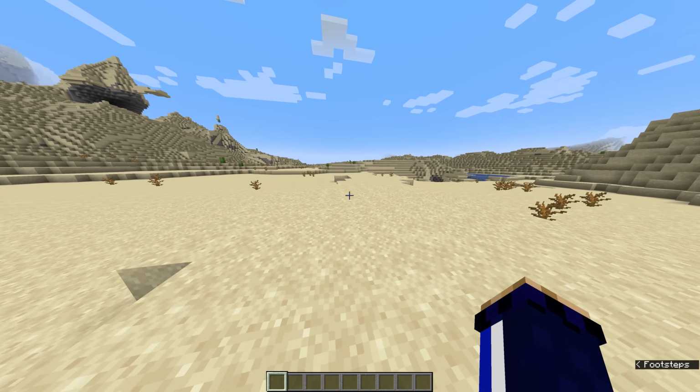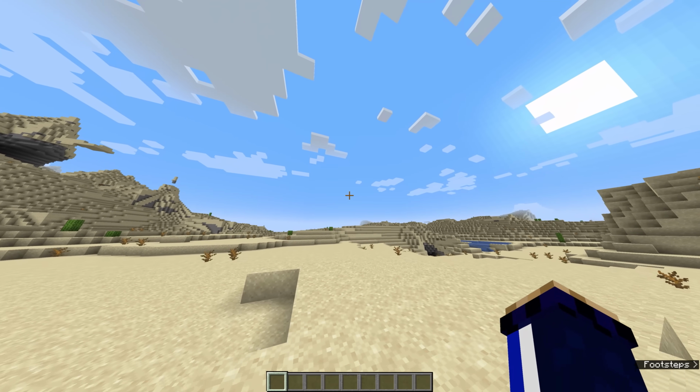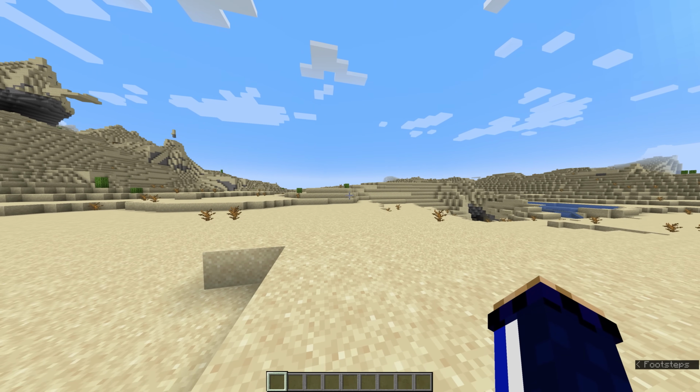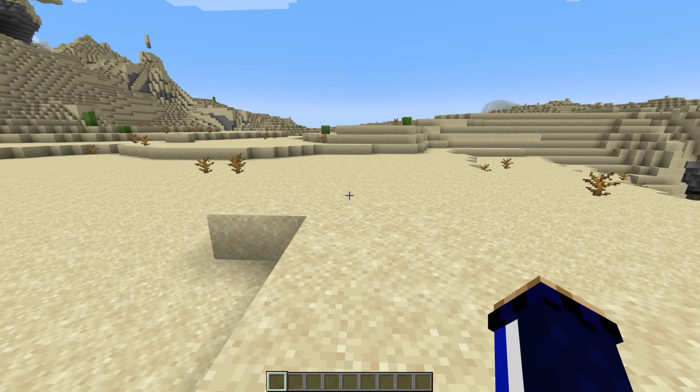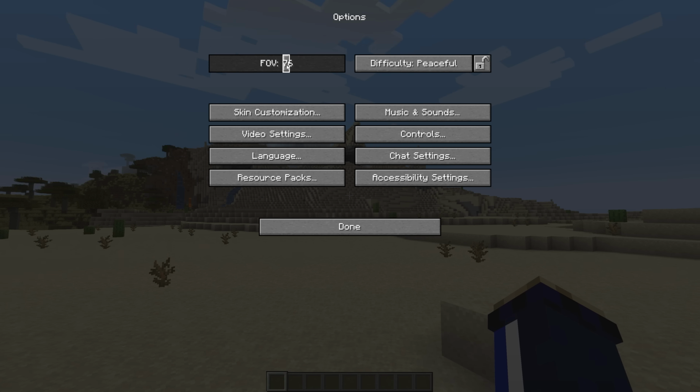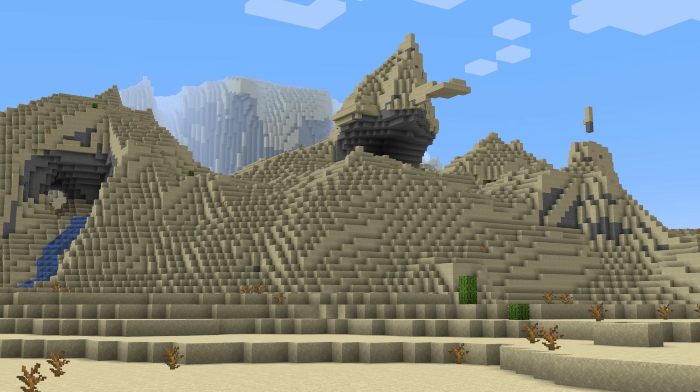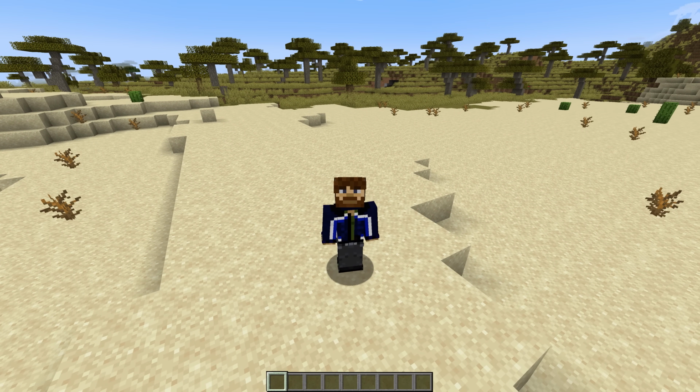Personally though, running around with the field of view stretching like this is a little bit too nauseating for me. So personally, I'm going to switch that down to 80 and keep it there for the remainder of this series. Except in cases where I want to zoom in on stuff to take screenshots like this. But that is going to be it for this video on video settings and accessibility settings.